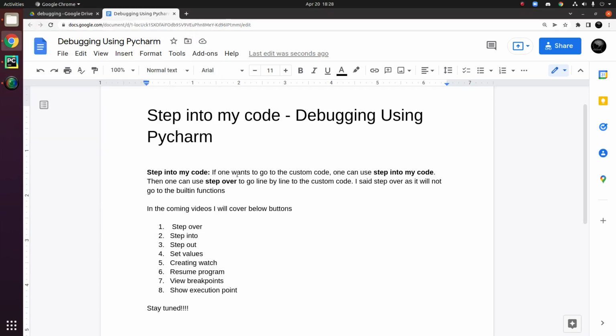Today we are going to discuss step over. We discussed step into my code, which you can see in the previous video, and I have also created a checklist for debugging using PyCharm.